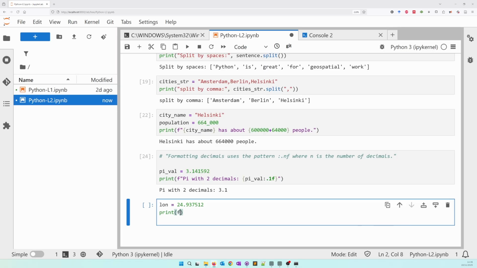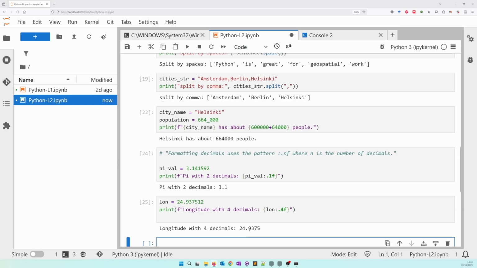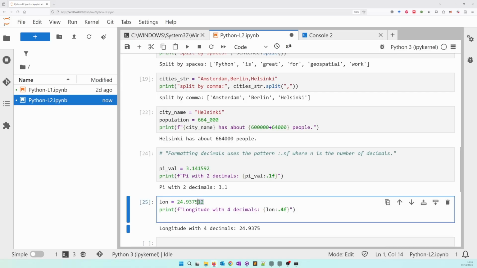So again, I create an f string and I say longitude with 4 decimals. And again, I put my curly braces. This is the variable I'm going to include here. And here I add the formatting. So I will only go with 4 decimals in my float. And this gives me the longitude, but only with 4 decimals, getting rid of the last 2.